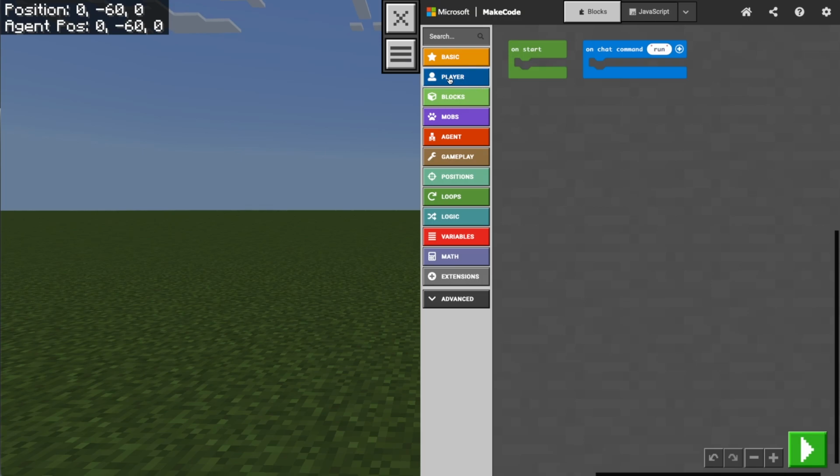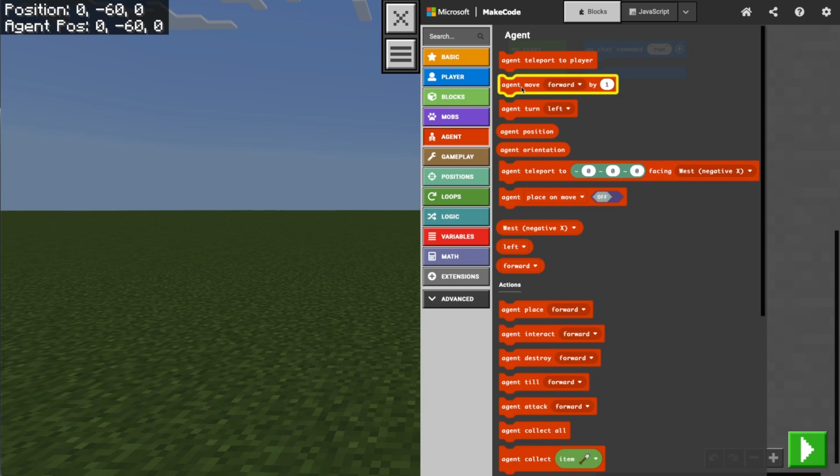So there's a lot of interactions that, again, I would invite you to play around with. The player is yourself, and the agent is something that allows you to build stuff. Right, so we go into agent. The agent will build things for you, right? So you can tell the agent to move forward by 1 and put down a block, turn left and put down a block, and so on, right?